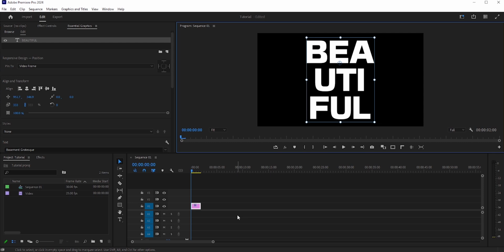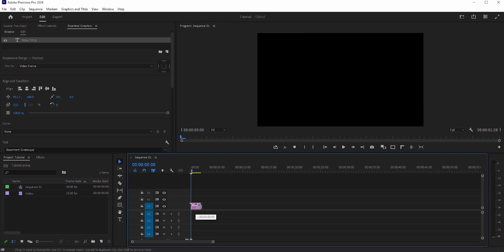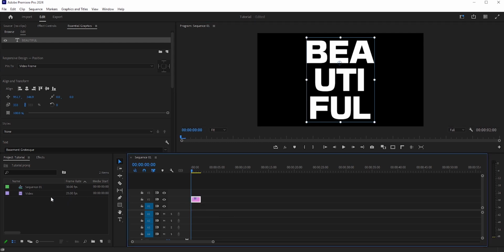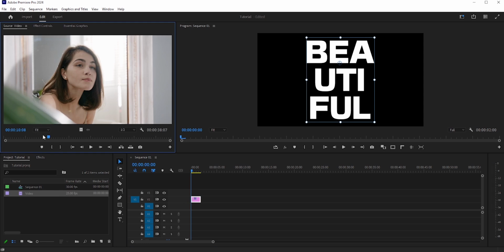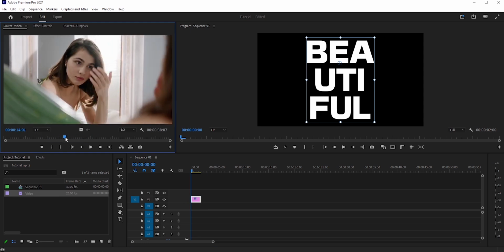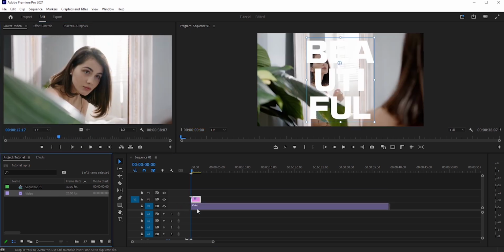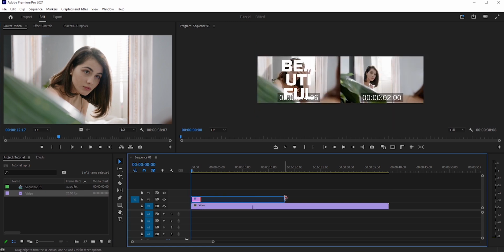Now let's place the video clip inside the text. As I mentioned before, we will learn 2 methods. Drag the text layer up so that we can place one more video clip below the text layer. Let's bring our video clip into our timeline. We'll be using this clip. We need to make the text layer longer.